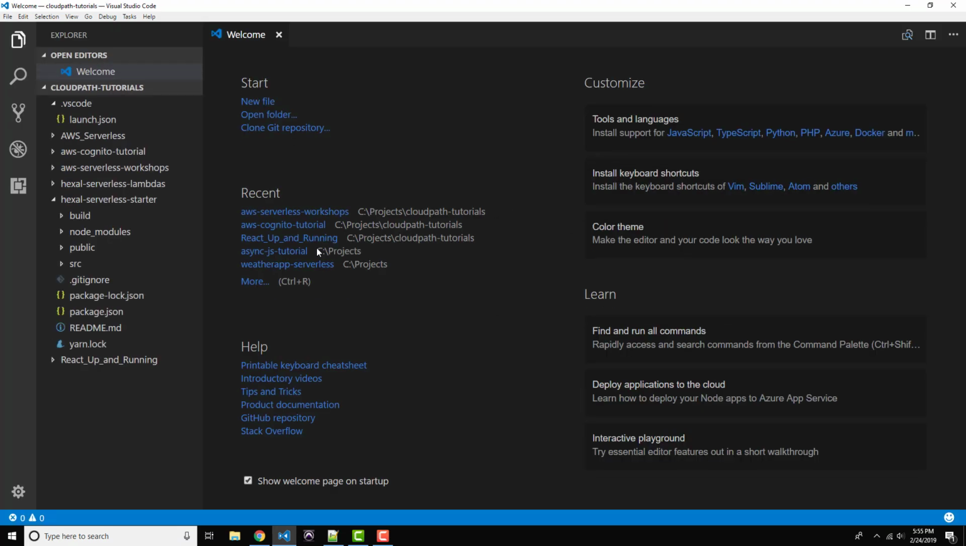Now, we're going to be working with the UI code for the rest of this tutorial. If you haven't already downloaded and installed the UI, the starter Hexal app, please go back to video 1. In the beginning of that video, we walk through the steps of how to do that. So you should have that code downloaded at this point. Go ahead and open up your editor and open the Hexal Serverless starter folder.